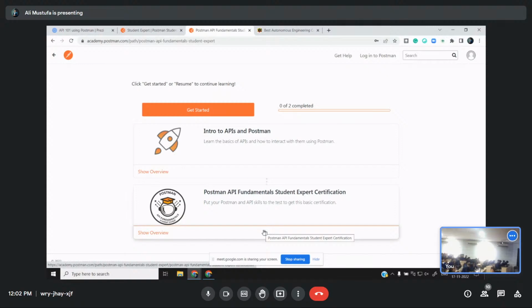You don't have to pay for it. It's free of cost. Once you complete the certification, what do you get? You get a badge from Postman. You can claim that you are a Postman student expert. And on top of that, you also get access to our Discord community, where we do sessions like these every other weekend. That will only happen when you complete these certifications.